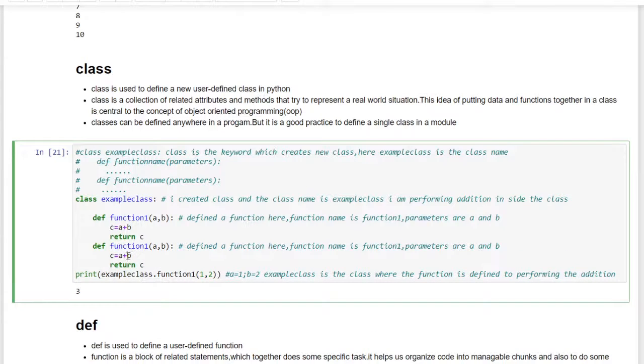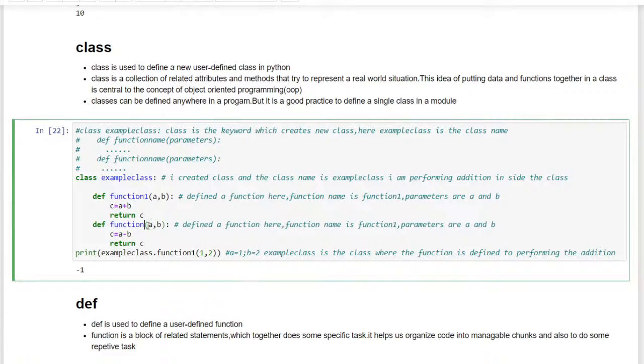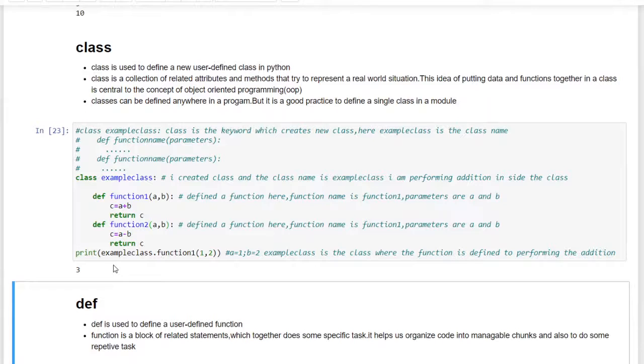See, now I want to perform subtraction. I am running the same program. See, I have to change the function name here. I will give function 2. So now I am giving the class name and I have given the function name, so it will perform addition. See, it has given 3 now.